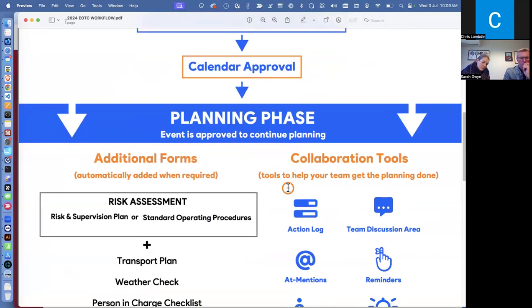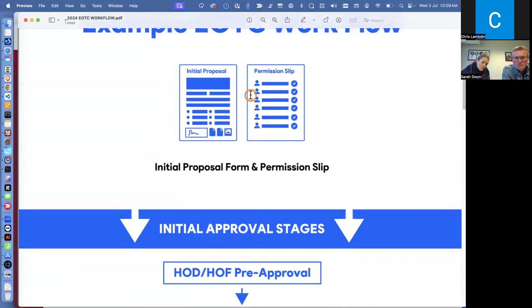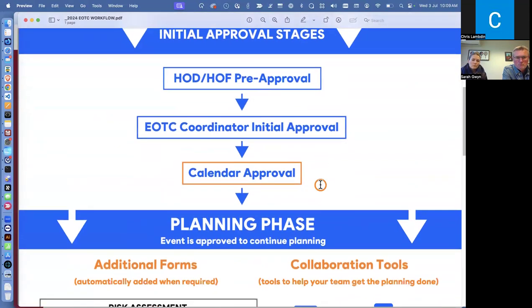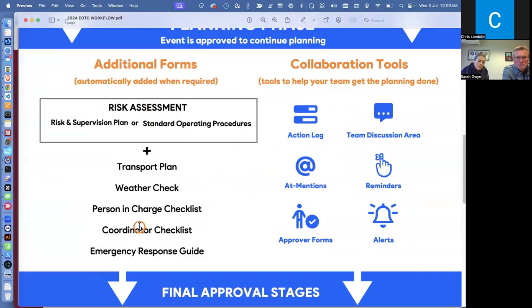And so then in that planning stage, that's when we can have all of the additional planning elements flow into the process if and when they're required. So back up here on our initial proposal form, we'll have questions like, does this event require transport? Is this event weather dependent? And any number of things. And we can actually use that to trigger rules that we set up to have those other things come in again automatically if and when they're required.